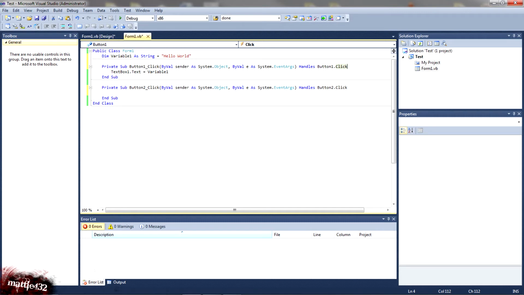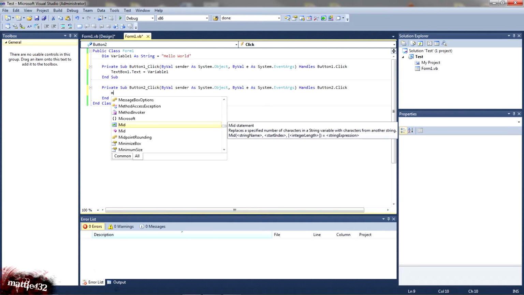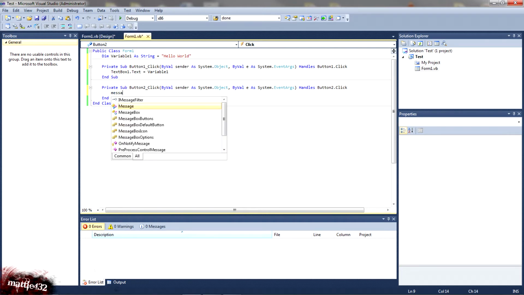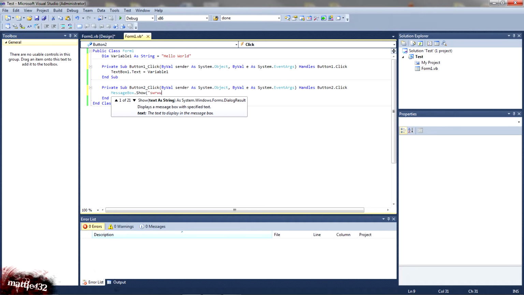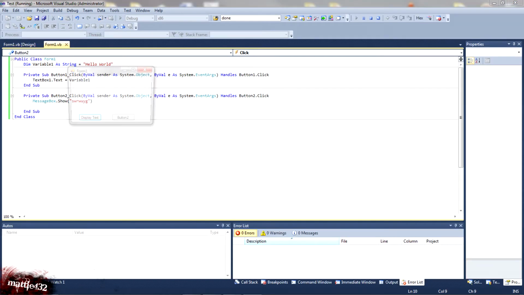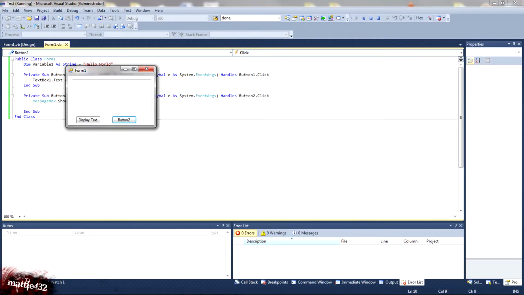I was also going to go through message boxes, I think. I'll use button 2. If we type in message box, now there's two calls for message box. You can type in MessageBox.Show, and then open brackets, and as you can see here, it actually gives us a hint. It says text as string, so you can put in whatever you want, and that will display that in a message box whenever the button is clicked.